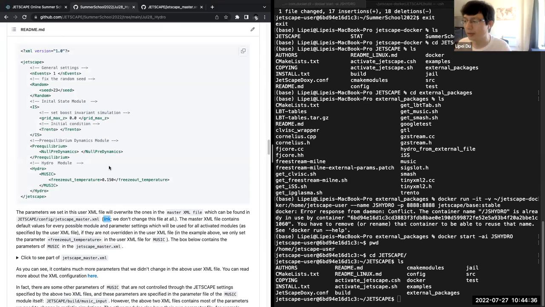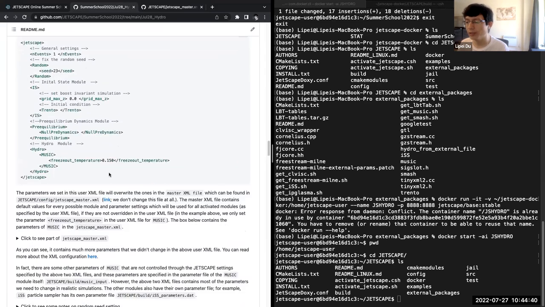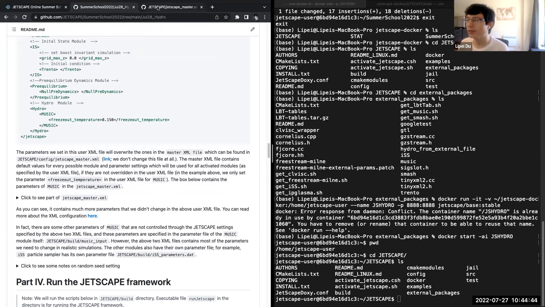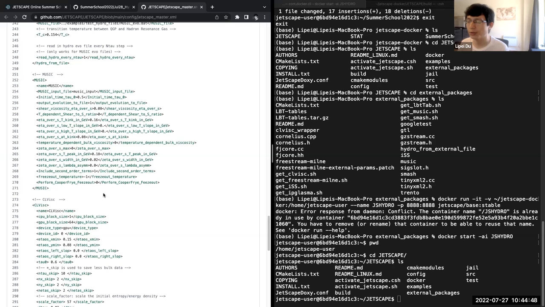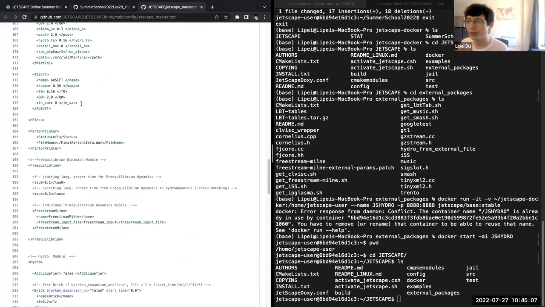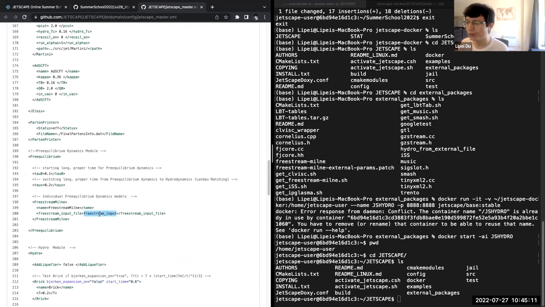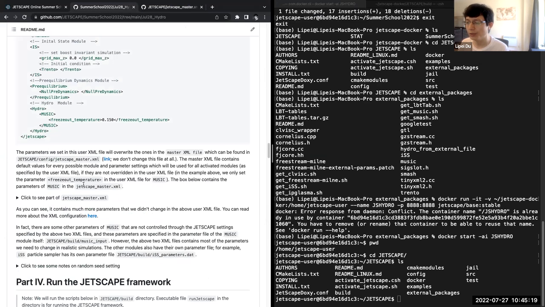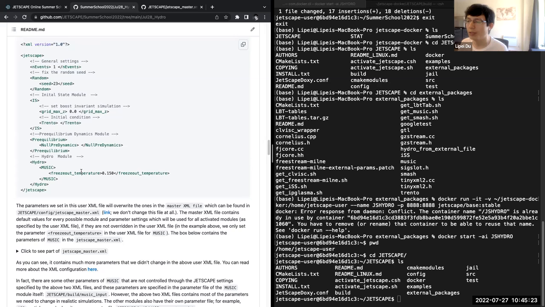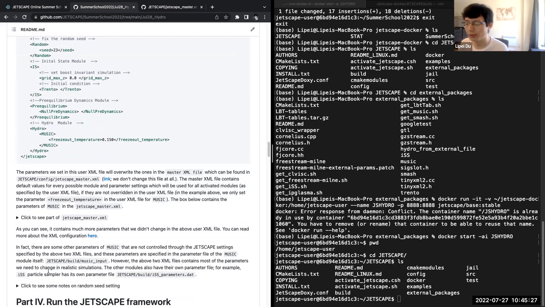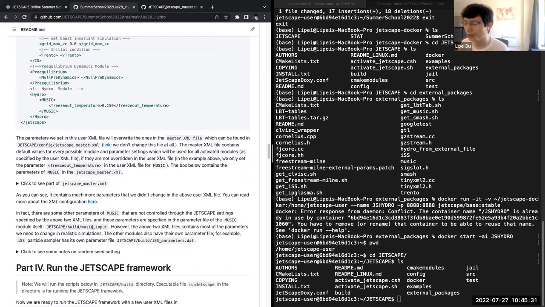Now let's go back here. Of course, we talked about the user file and master file. However, you can see the master file doesn't touch all the parameters of MUSIC. There are many more settings you can change, so they are specified in this MUSIC input. This is the case for any other module. For example, there is also a different input file for free streaming, which is here. So for each module, we have three relevant parameter files: master, user, and some input files attached to each module themselves.